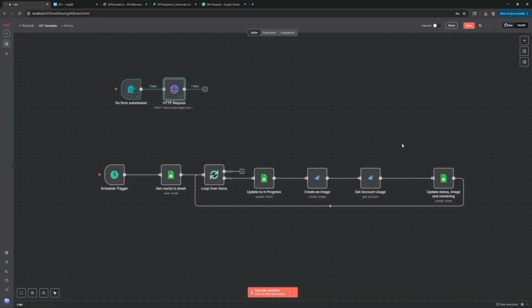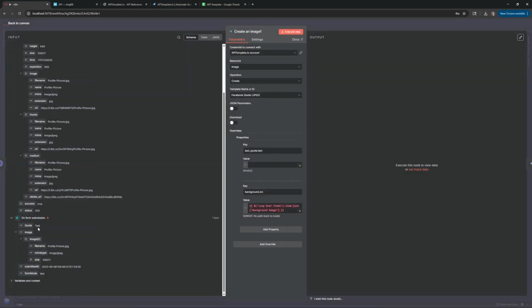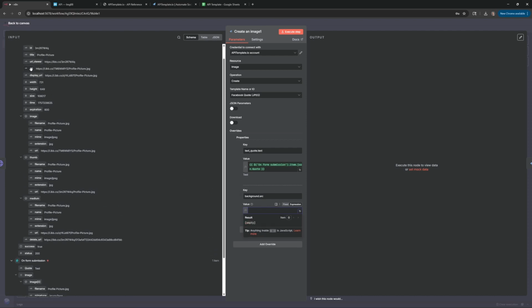So if we were to then add these back into here, I'm just copying and pasting them. We're able to modify them a little bit, but drag this over to here. Open up this create image. For the value, if you remember, this is the text quote. So I'm going to go back to the form and then choose quote and just drag that in. And then for the background source, or SRC, delete whatever's in there, and then drag over the URL that we just got from the previous node. And now that will generate.